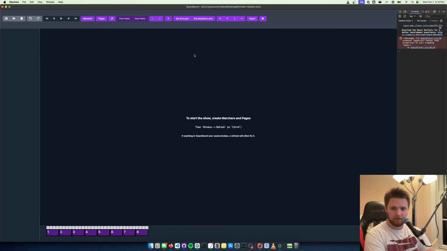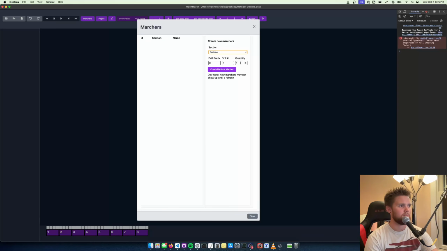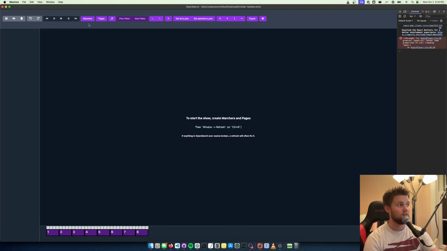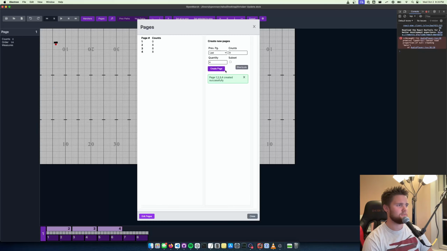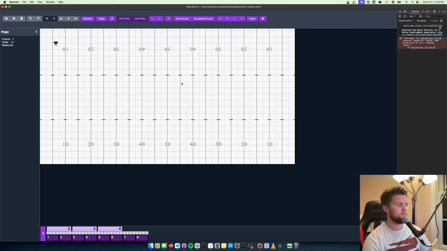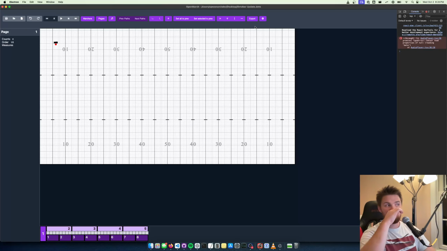When you're greeted into OpenMarch, you have this blank canvas. You just need to do two things. You need to create marchers. Let's say we have 20 baritones. Great. And then you need pages. Let's say we have 4 pages with 8 counts. Great. Actually, let's do 5. Perfect. So you create pages, you create marchers. That's all you need to start.